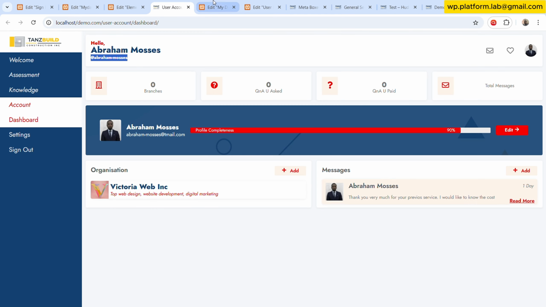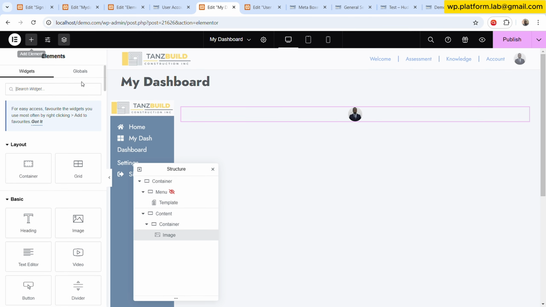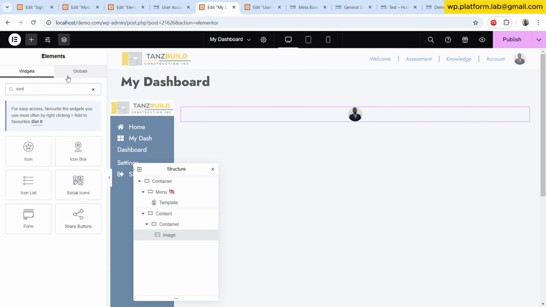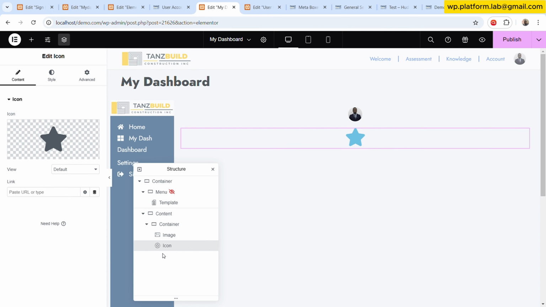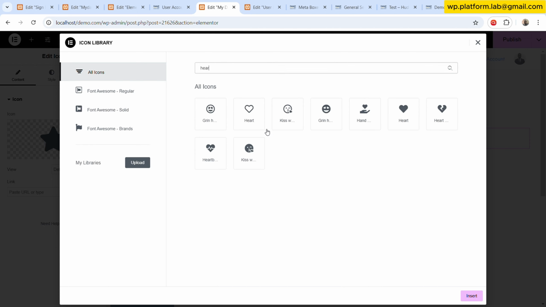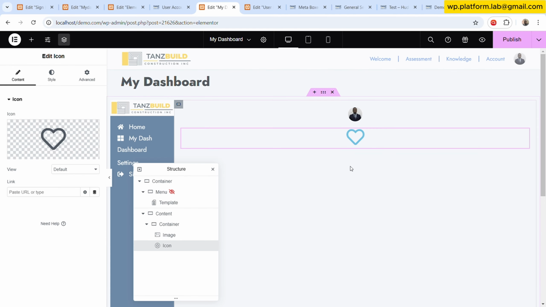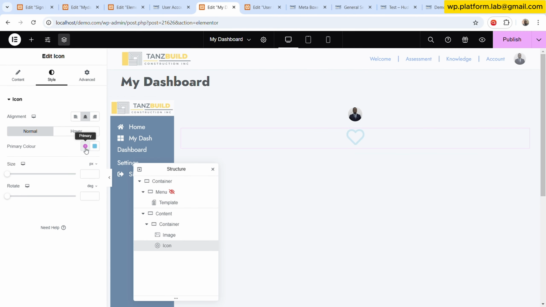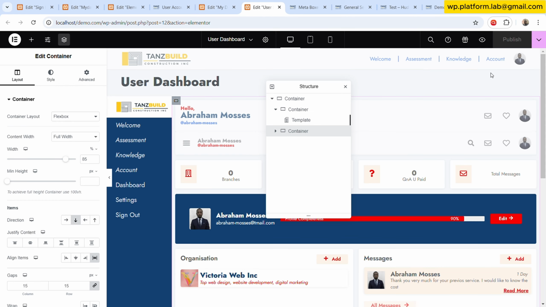Now I will add another. I will add icons. I come here to icon. Now this icon, I'll put maybe heart, which is this one. Now I will use dark blue. For example, I love that one. Size, how much did I use here?